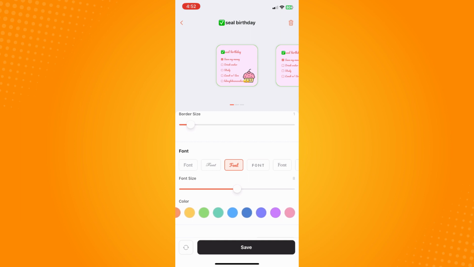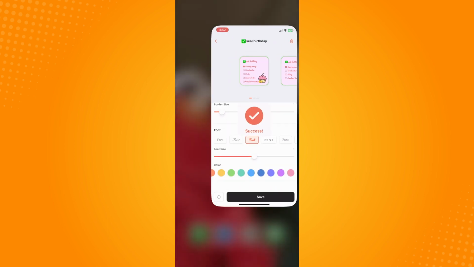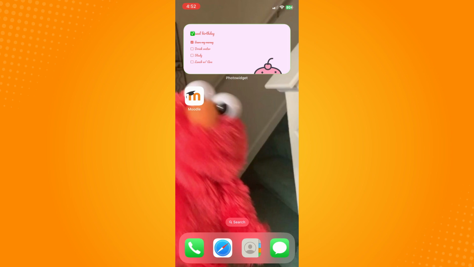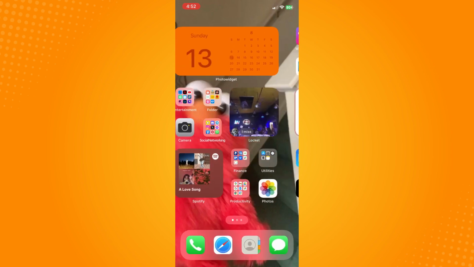And if you're satisfied with that, tap on save, and if you go back, you have successfully customized your widgets on iPhone. And basically that's it. That's how you customize widgets on iPhone, and that is all for today.